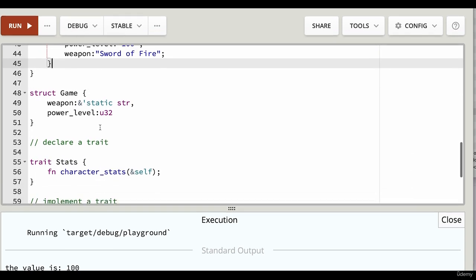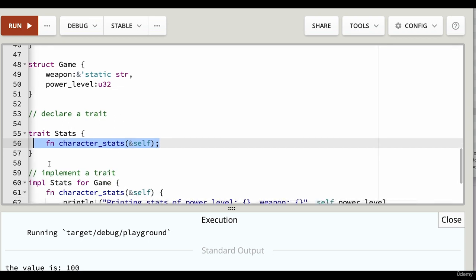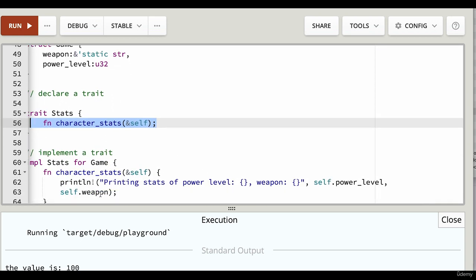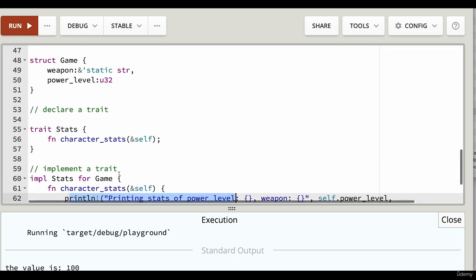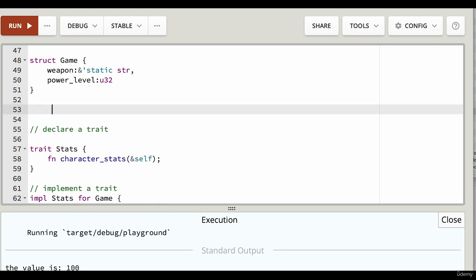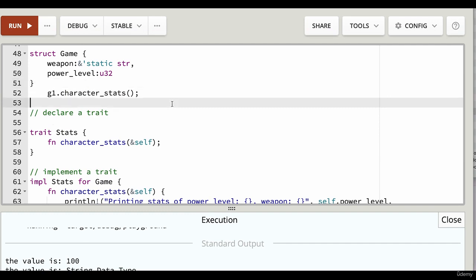Now, if we want to actually see what those stats are and print them out, well, we have a trait here where we've created the functionality and we've implemented it into this structure with a specific purpose to have power level and weapon out. So if I want to run that for the instance of this game, all I have to do now is bring it in. I can say g1.character_stats and parentheses. Let's call this method into being.